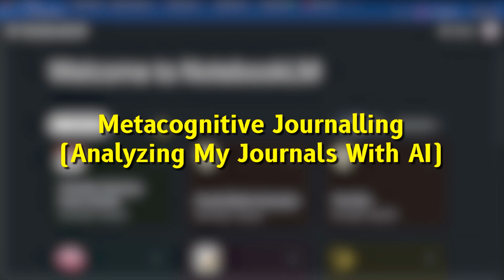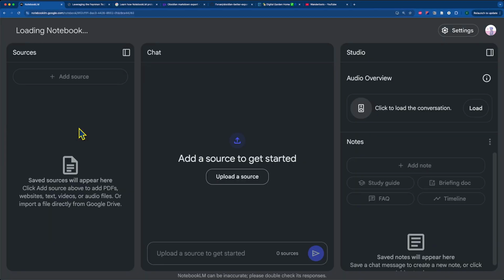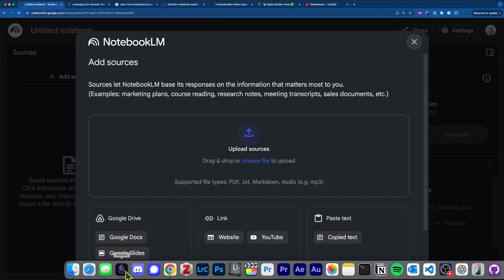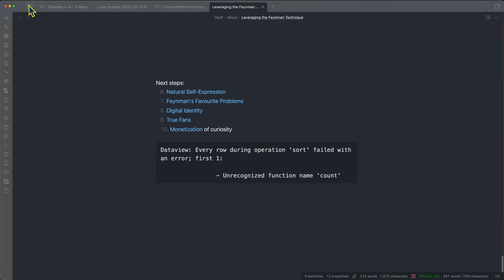Okay, and now for the final use case, I want to show you how I can actually use NotebookLM as a sounding board for my journals. So I'm going to create a new notebook here. The goal of this notebook is for me to take all of my daily notes from Obsidian, which are some of the most popular notes that I have. I write more daily notes than almost anything.